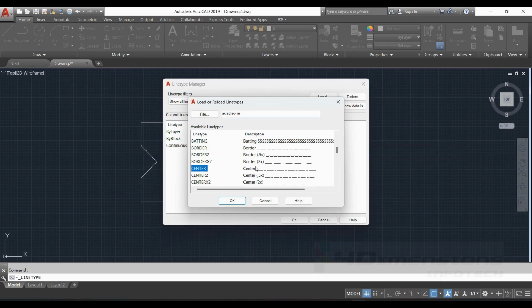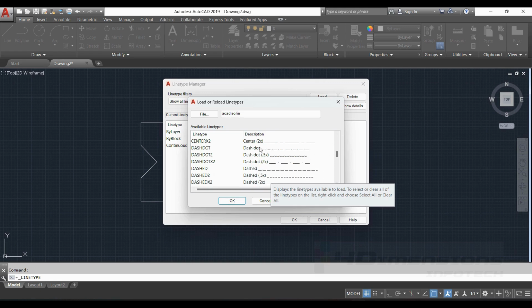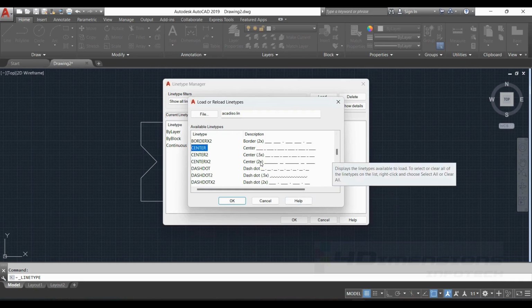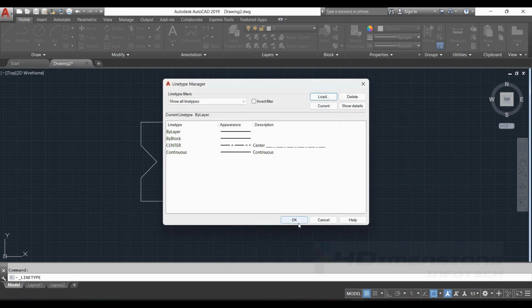You can see we have this center line. We have two options more, 5x and 2x. Now these are nothing but the spacing between these dashes. 5x means we are going to have very small spacing in between the dashes. And if I go for this 2x, we are going to have the spacing larger as compared to the 5x. But instead of going for 5x or 2x, you can directly select simple center, say OK.